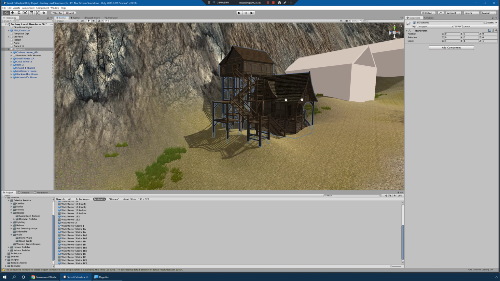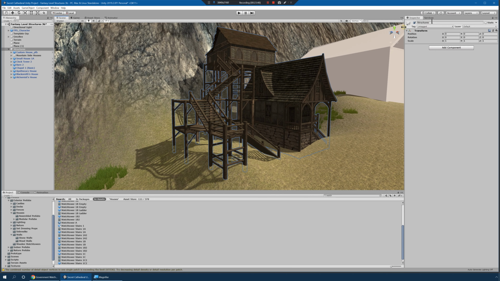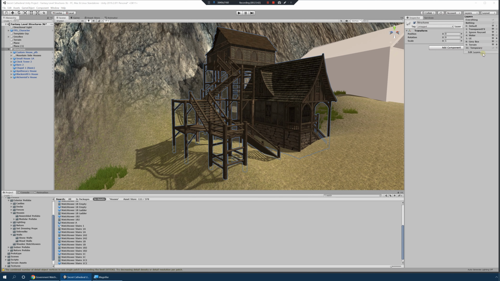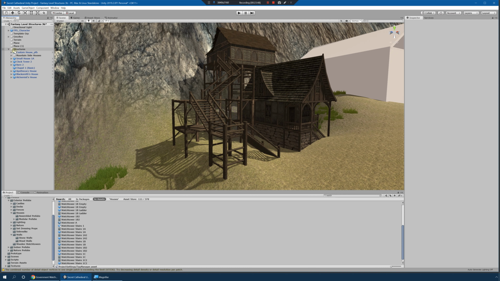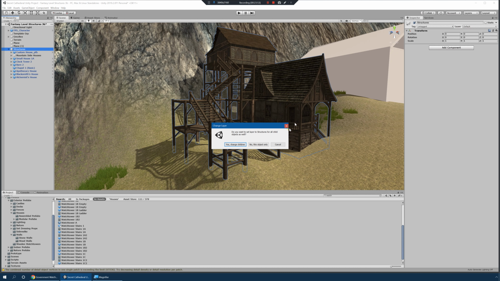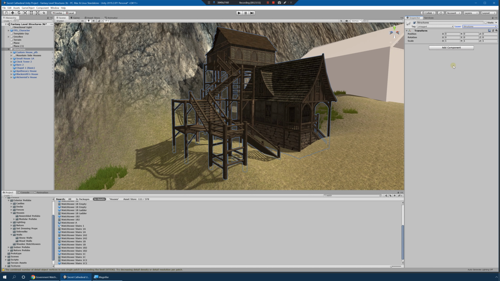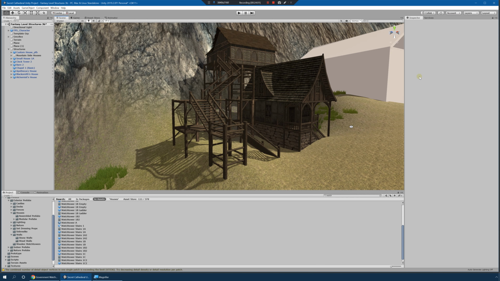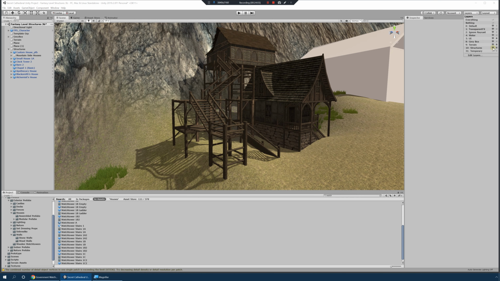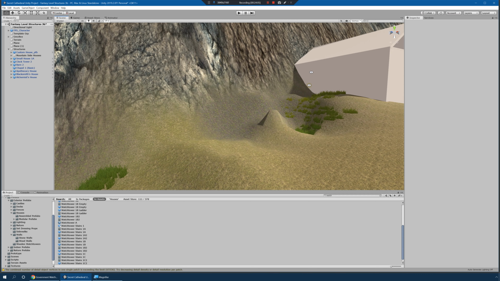And now that I have a structures layer or structures group, I'm going to go into layers, edit layers, structures. So a little bit of house cleaning. We'll select our layer to be structures. Yes, change children. And now any structure that I've put down, I can lock or hide on and off.